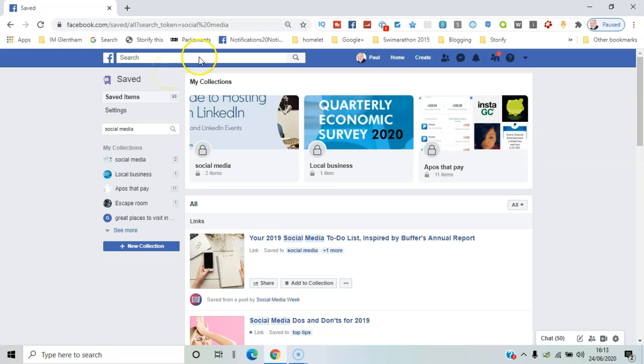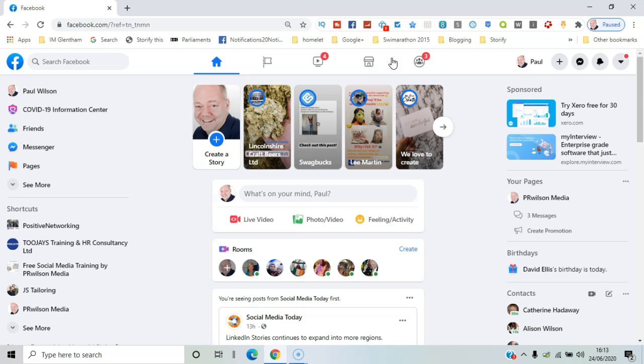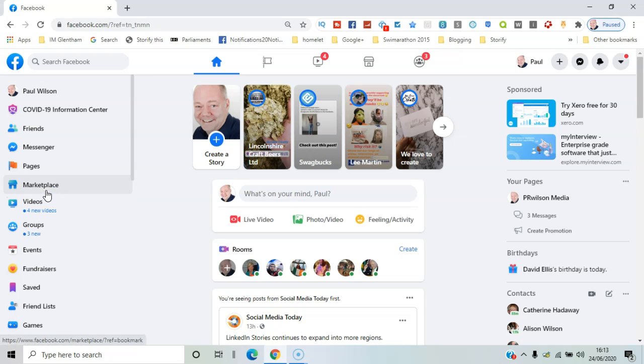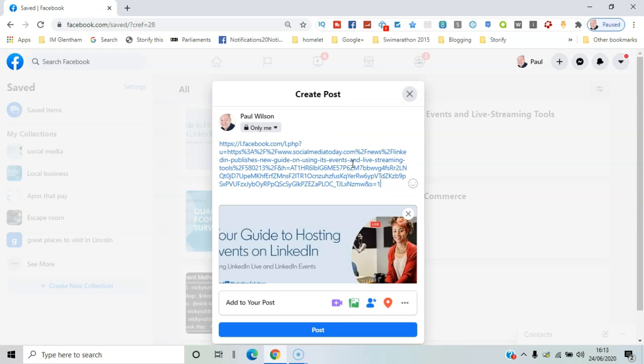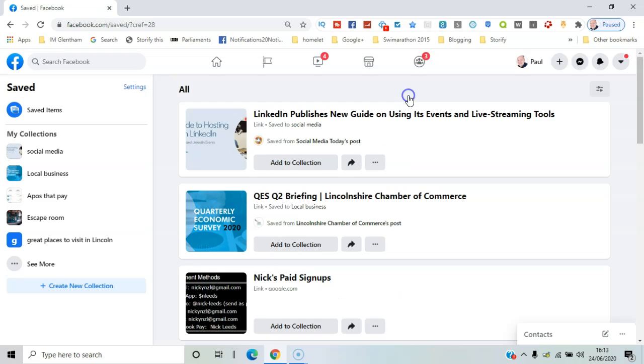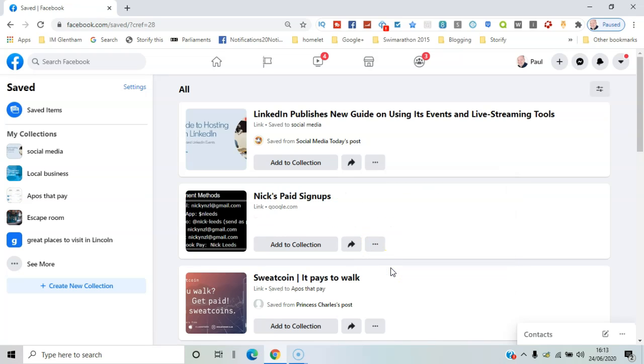And if we go back to my home page, you can see it there. So basically we need to click see more there, go down to where it says saved, and we can see add to collection. This button means we create a post relating to it, and here we can say unsave if we want to. So I unsave that one.